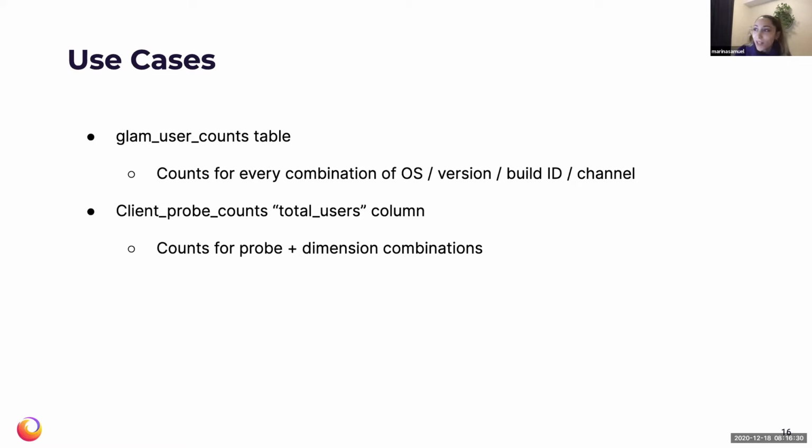Or it's labeled wrong. Okay, well, anyways, user counts. In terms of user counts, there's at least a couple of different counts we keep. The job that you saw in the DAG generates a table called GLAM user counts with the user counts for every combination of those dimensions, OS, version, build, and so on. We also have a total users column in the client probe counts tables. This counts the number of users that have submitted data for each probe plus the set of dimensions. That way you can look at the ratio: for this set of dimensions, there's this many users, and for this probe, what's the ratio of how many people submitted the probe to that?